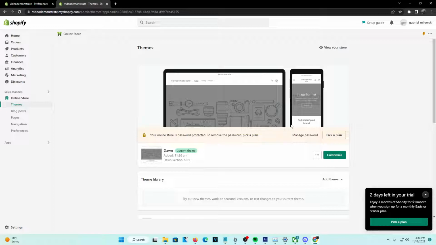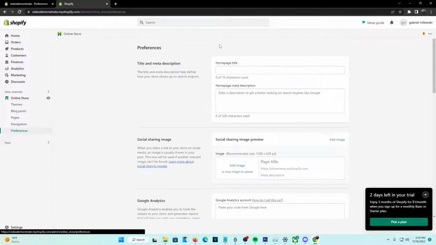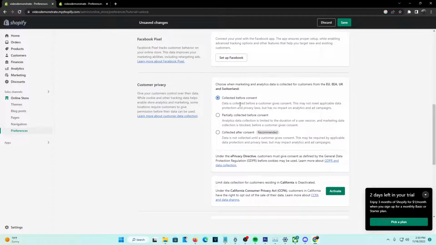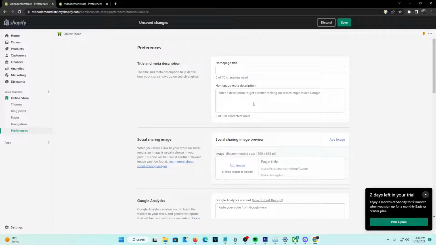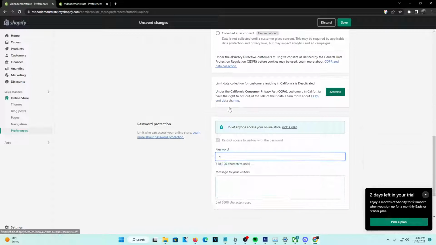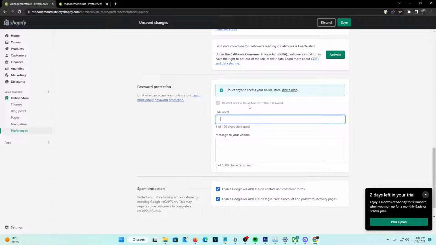So once you have this, you're going to want to manage your password. Now, if you don't have this little banner right here, you're going to want to head over to Preferences. And right here in Preferences, guys, you are going to have the option to choose your Shopify store visibility. So go all the way down, and right here where it says password protection, untick the option that says restrict access to visitors with the password. Now, you will need a plan to untick this, but once you untick it, save the page, and from there your Shopify store should be public and its visibility should be public.